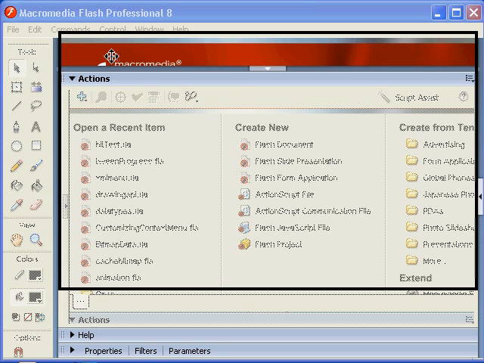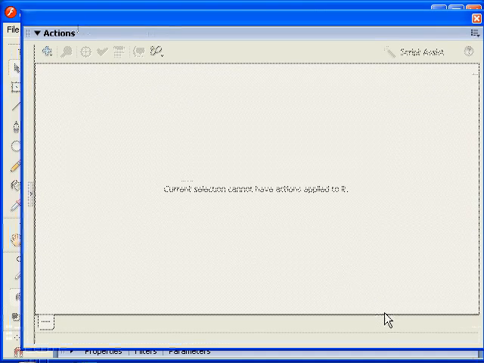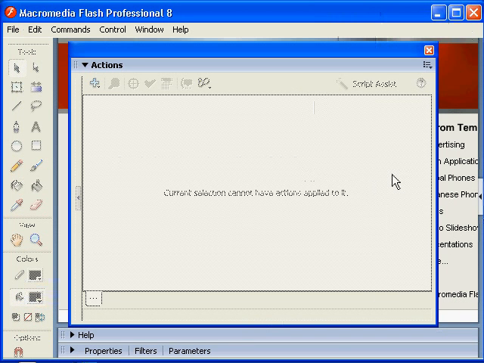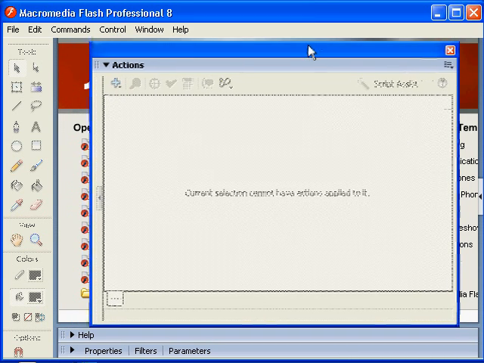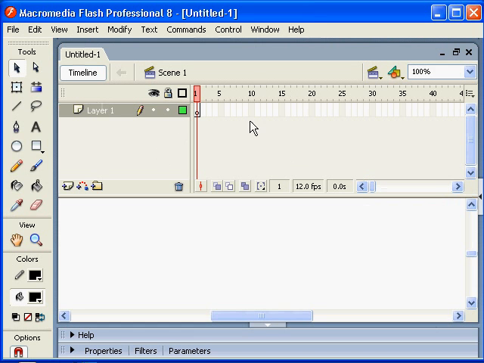Notice that you can undock this action scripting window so that it can be moved around. You can make it as large or as small as you would like. In the actions window, you'll notice a couple of things. First and foremost, you must have a file open. So I will close this and I'll create a new Flash file.